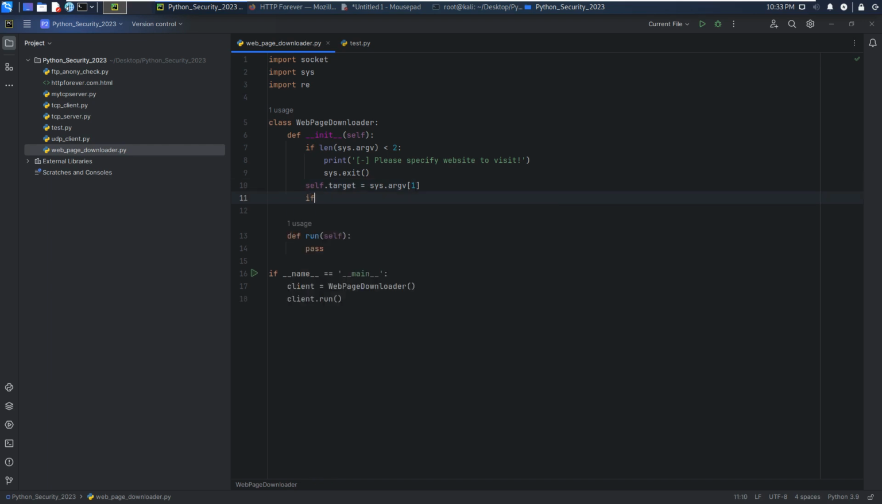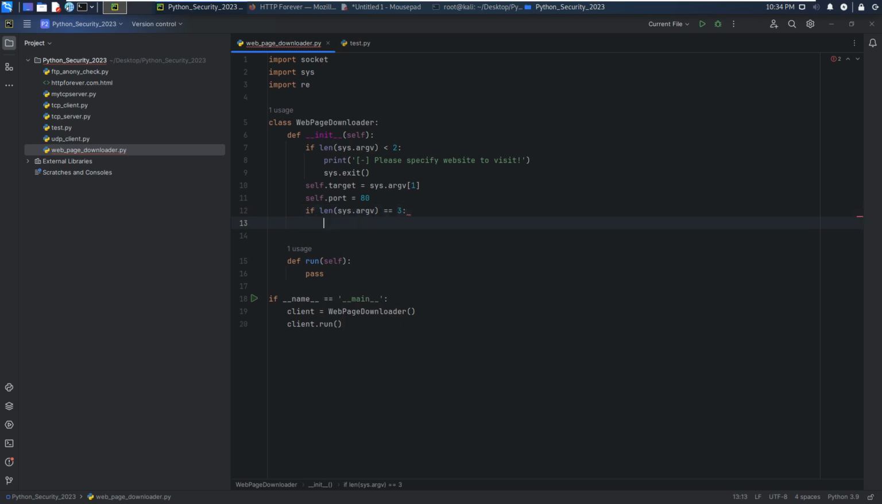Okay? And if the user specified the port number, in other words, will not use the default port number, then we need to capture this input. So first we can set self.port to the default port number of the website. And if len(sys.argv) is equal to 3, it means that the user has specified a non-standard or non-default port number. So we can set self.port to sys.argv[2].